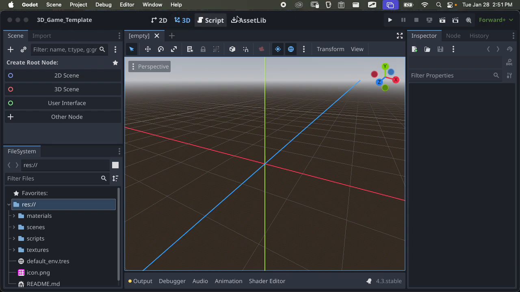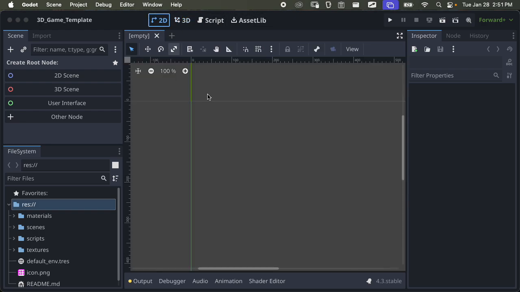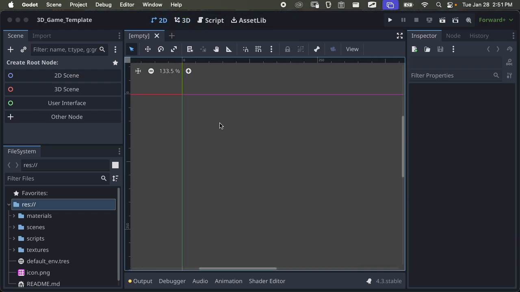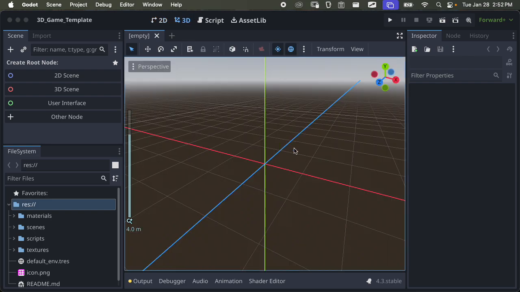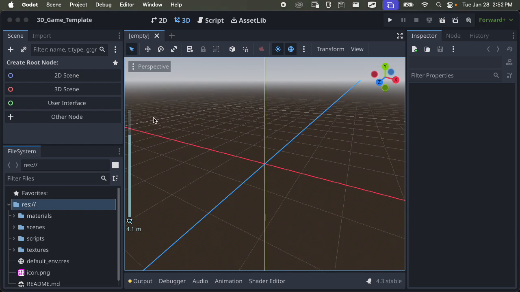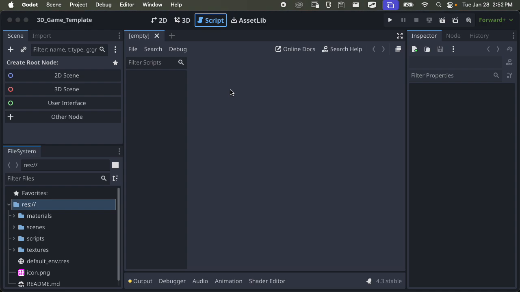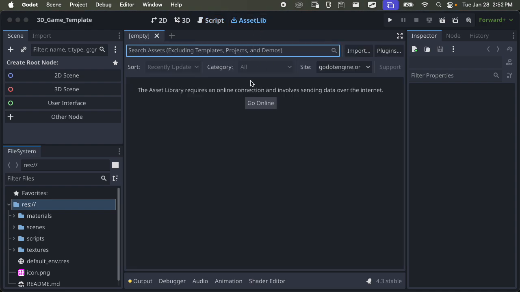The top area has a few basic settings. You can be in 2D mode, which is for editing 2D games or UI in a 3D game. Then there's 3D mode, which is obviously for editing 3D, which we'll be doing mostly. There's a scripting view where you can write code that works with the game. And then there's an asset library where you can download plugins that you can use in the game that are usually free open source plugins. And we won't use these today, but we'll use these later.